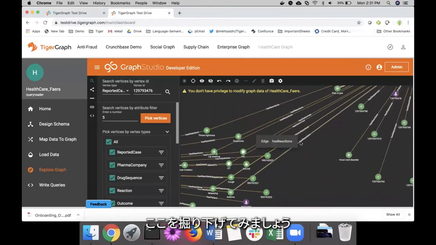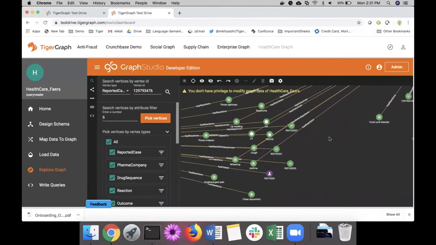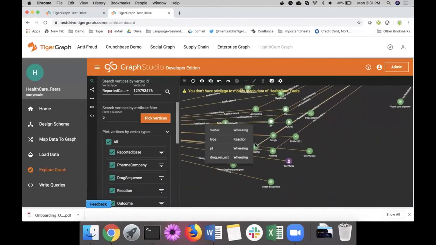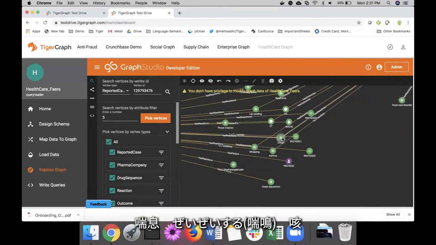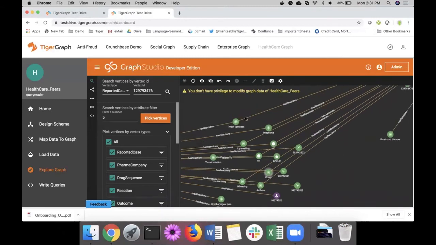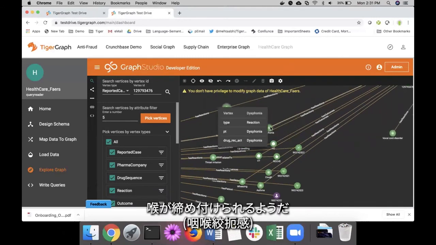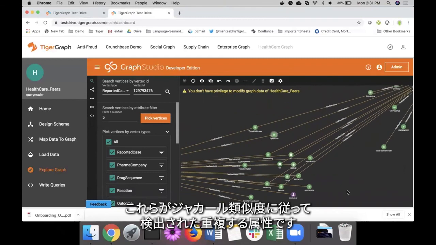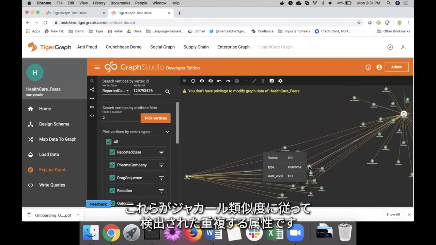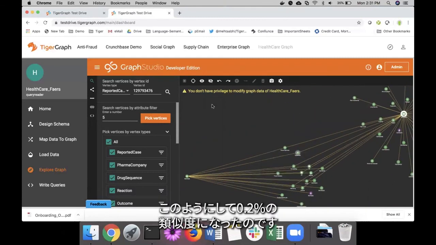Now let's dig into that. Asthma, wheezing, coughing, throat tightness. As you can see, these were overlapping terms based on the Jaccard similarity. That's why this is 0.2% similar.